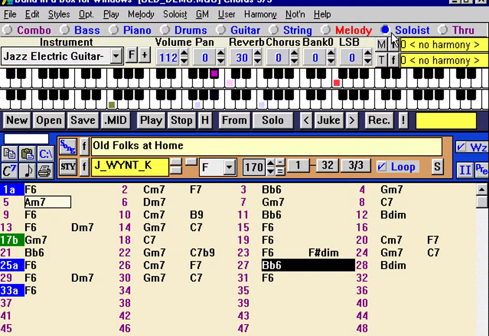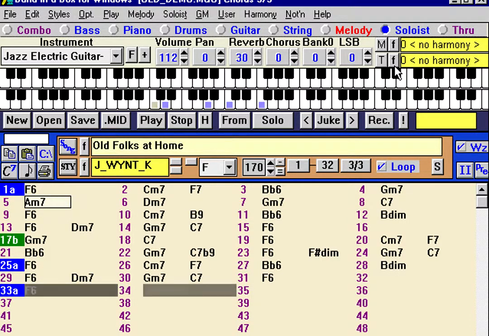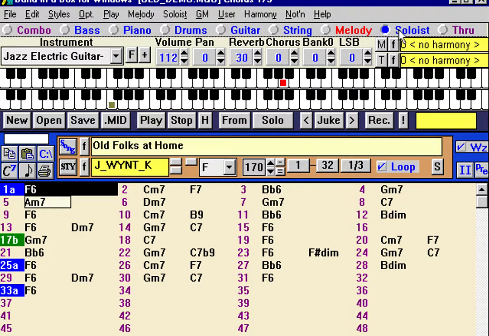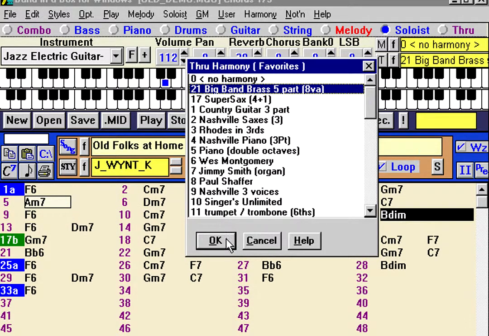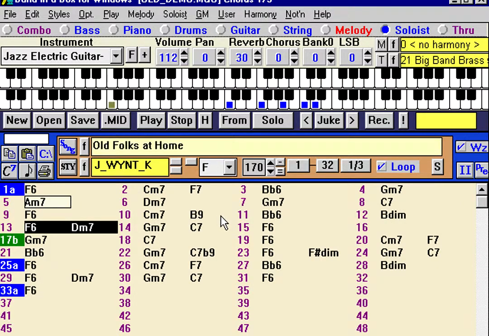The soloist has harmonies available, and rather than use up another 3 of the precious 16 MIDI channels, which we've almost used up entirely in Band in a Box, we've used 12 of them so far, we decided to let the soloist share the through channel when it comes to harmonies. So if you ever want a harmony on the soloist, you use the through settings. We can do things like set this to big band brass harmony. So now we have an instant big band arrangement.